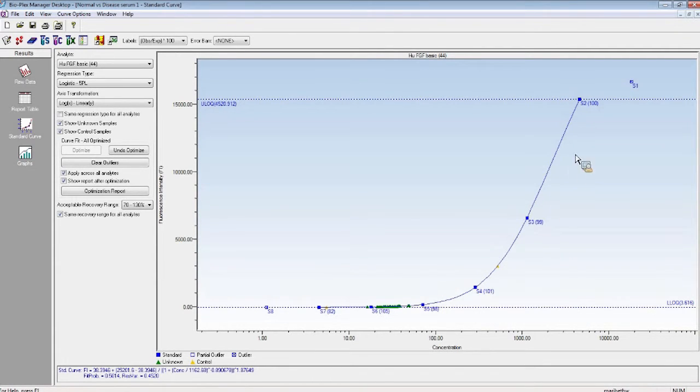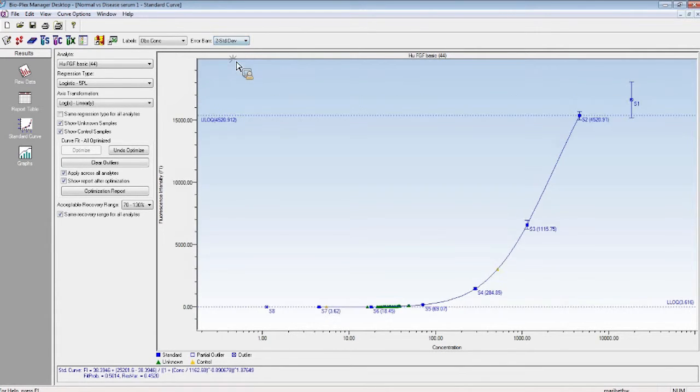The number in parenthesis next to each point is the recovery percentage. The Labels drop-down menu lets you change what is viewed in the label. For example, we can choose to view the observed concentration instead. Next to the drop-down menu is one that lets you view the error bars on each standard curve point.